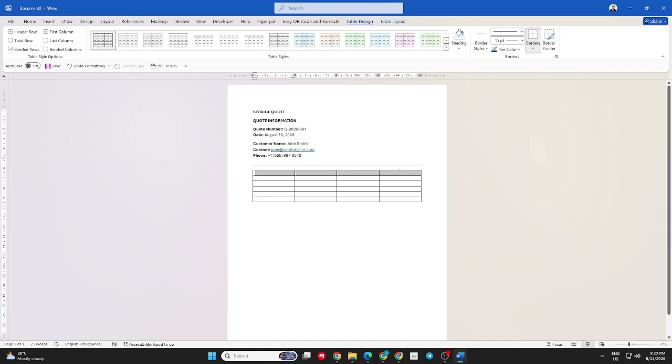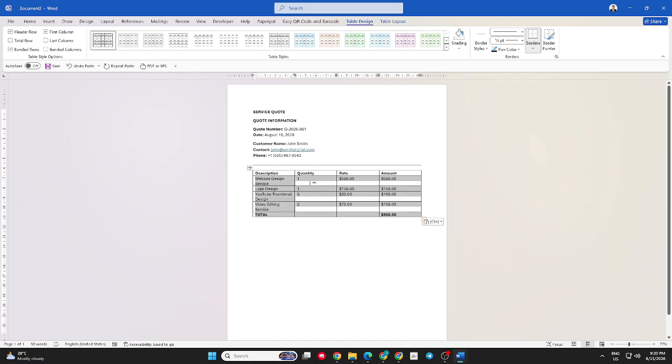Under the headings, enter each service you want to include in the quotation. Add the quantity, rate, and amount for each service as needed. You can adjust the width of the columns so that the descriptions and prices fit neatly. You can also make the table headings bold to separate them from the service details.